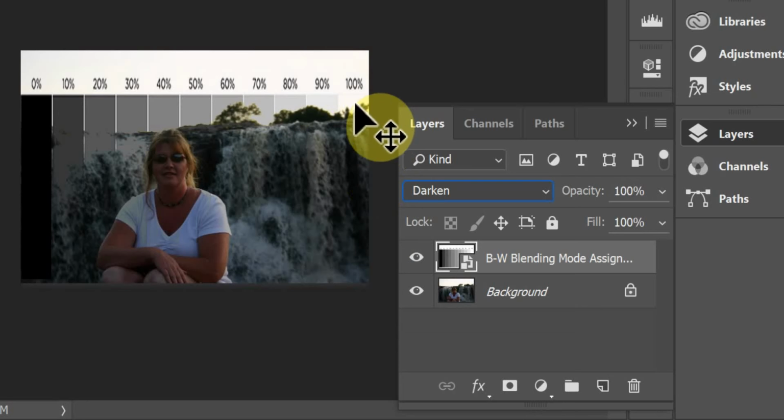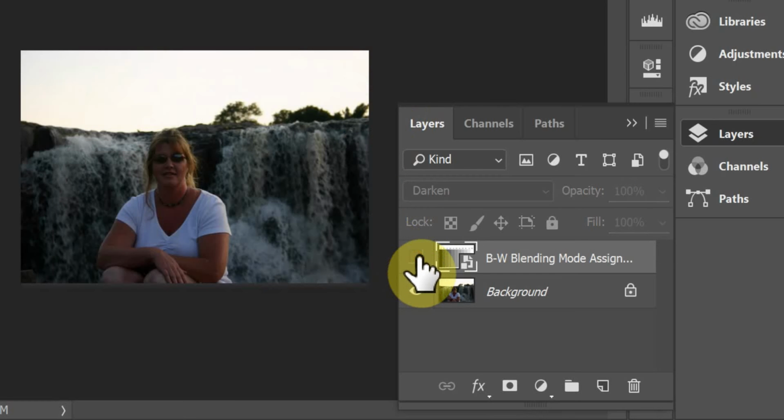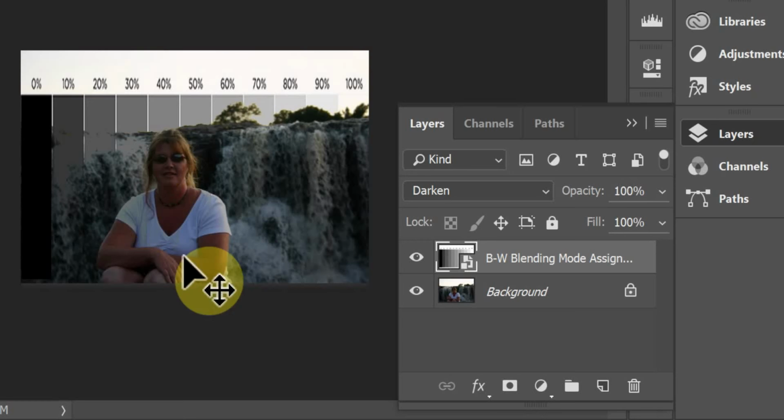If you take a look down this strip and I turn the eye off on our black to white spectrum, you'll see the picture does not change at all in this one section here. Take a look. See, the picture is not changed at all. Down here it is changed some, but up here on the white it's not changed in the slightest.